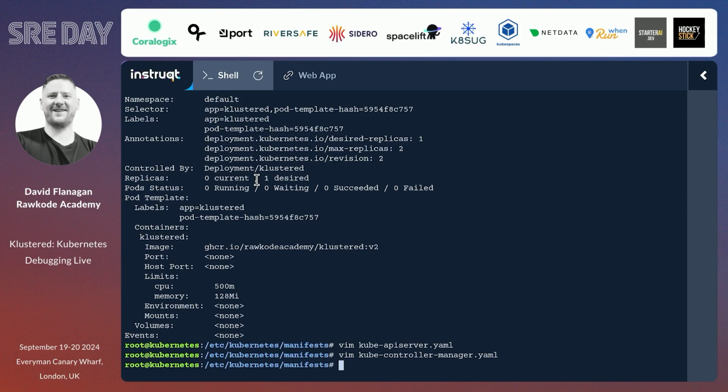Yeah, but the replica set controller must have been disabled after that was created. It was more of a snapshot of time. It wasn't the replica set trying to actually create anything. Okay, good.